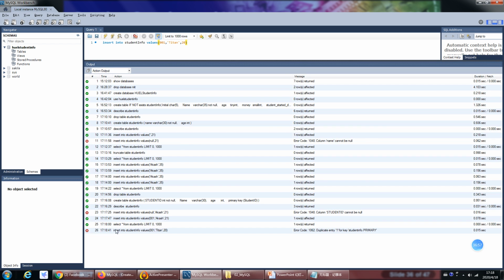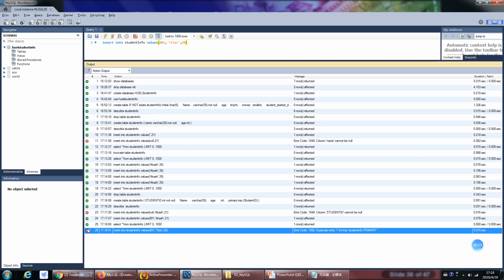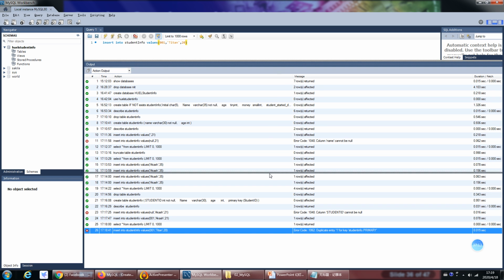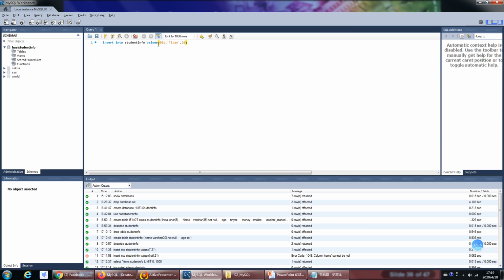Look at the error here. It's a cross. That means something is wrong. Error. Duplicate entry 1 for the key primary. That means you are repeating the data for the primary key. So it is an error. So you cannot repeat the data for primary key. Am I clear with this part?